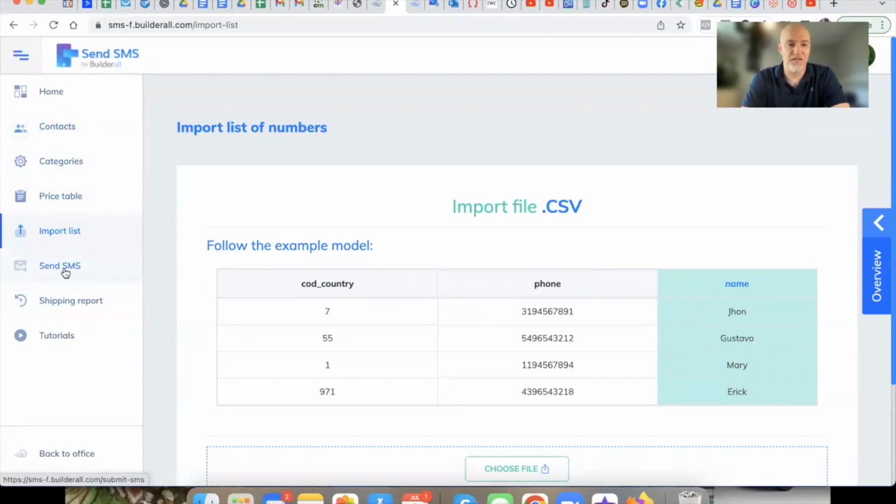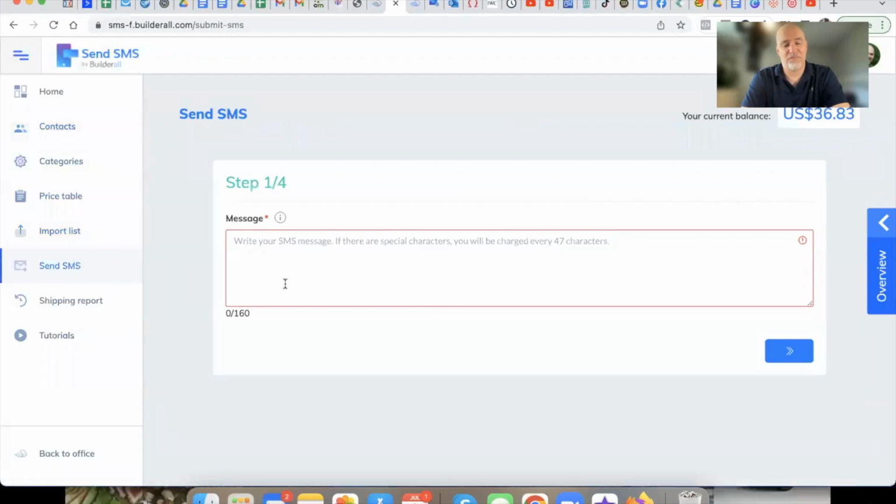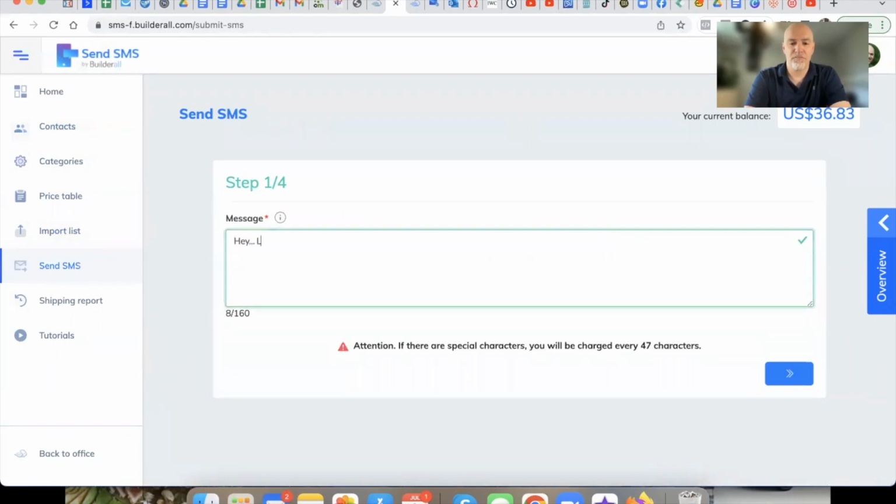So we'll go right here to where it says send SMS. It's really relatively simple to do. I think you might be able to tie in the name somewhere, but I'm just going to write, hey, live webinar starting now. Jump on here. And we'll just hypothetically say there's a link here. Really short and sweet.